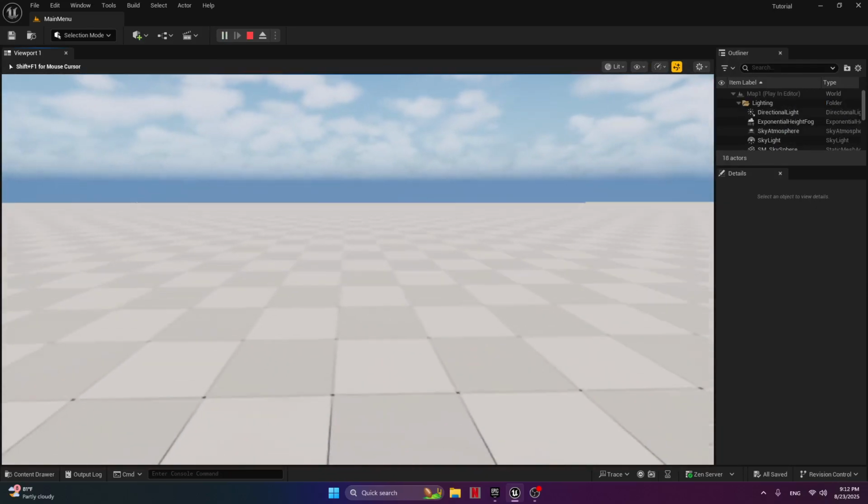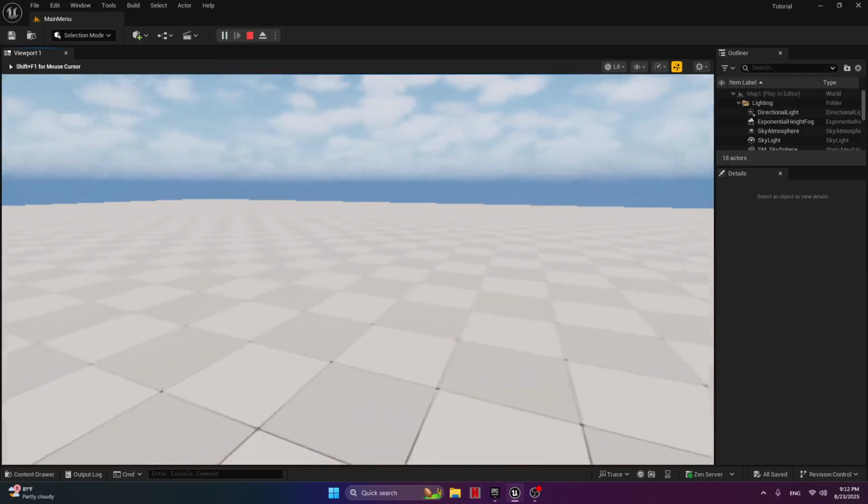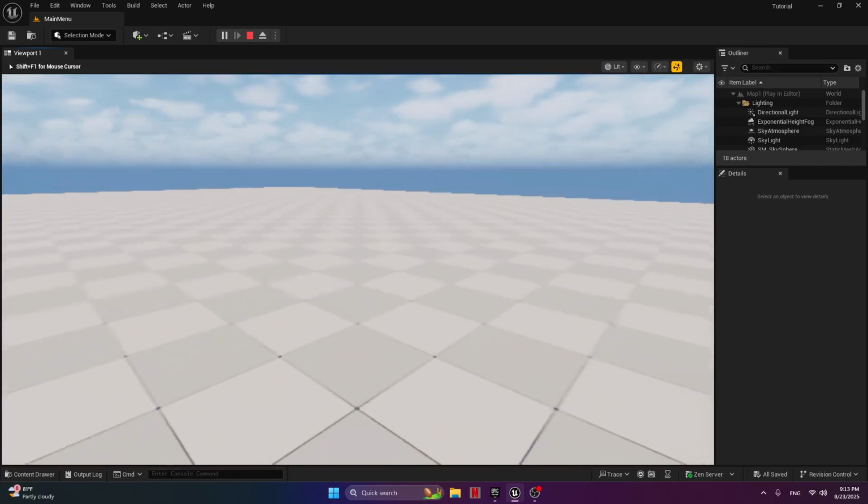Okay, that's a fast and easy start menu.